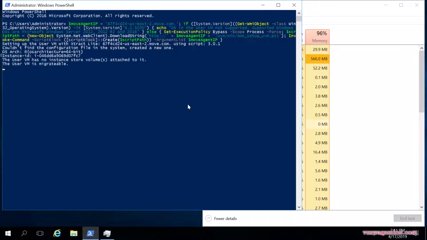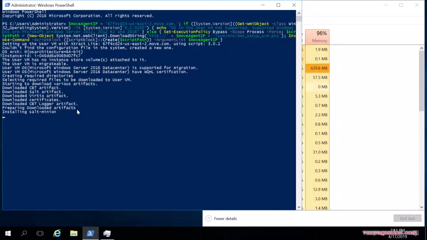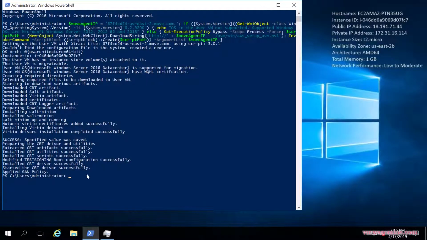It is checking the VM if it's supported. You see, it is supported for migration. Now it's downloading virtual drivers and CBT logger artifacts. So basically it prepares the virtual machine, installing drivers and CBT drivers for the migration. So I'm gonna pause here for a second or two, and I will go back up when this one is finished. Everything went well. Machine is ready for a migration.